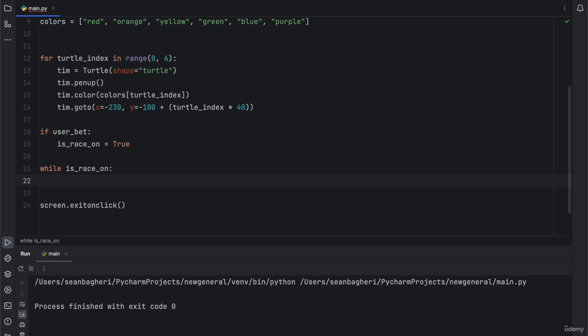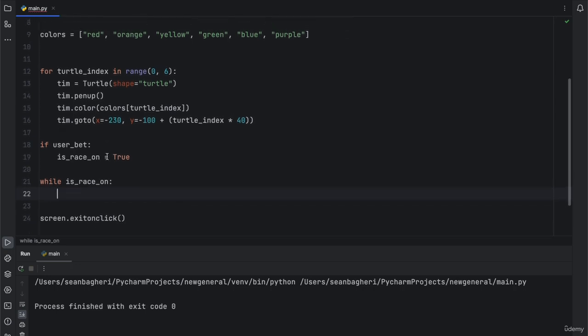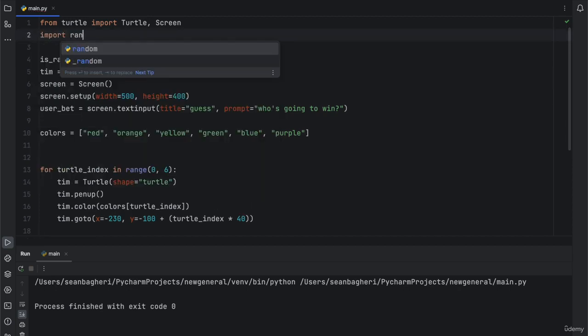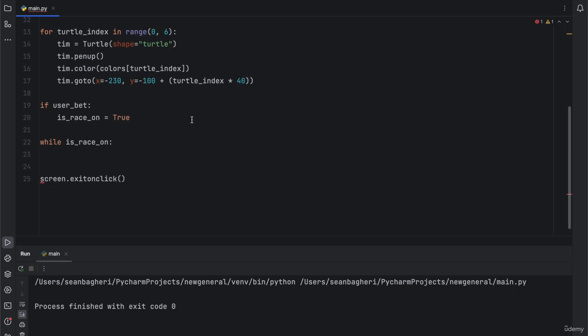So while is_race_on, that means the statement is true. What we're going to do is make sure each turtle moves a random distance. Because we're using random, we need to import random, so I'm going to say import random. This is the random module. Then I'm going to define a variable, so I'm just going to say rand_distance equals.